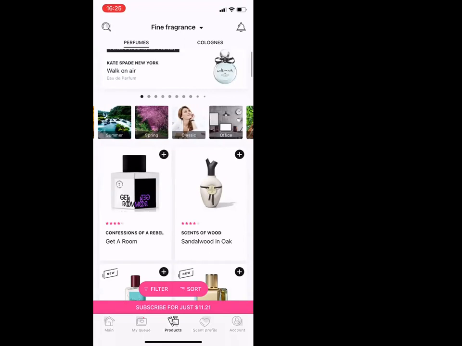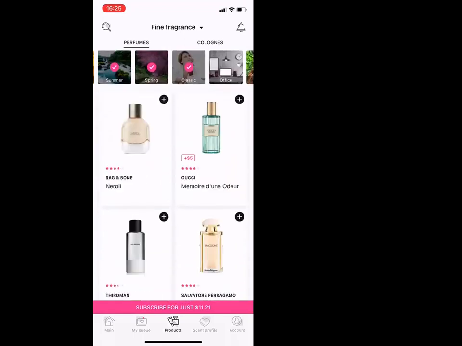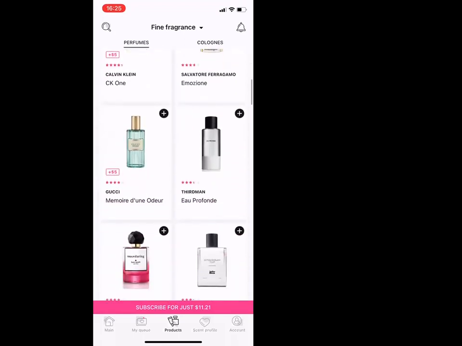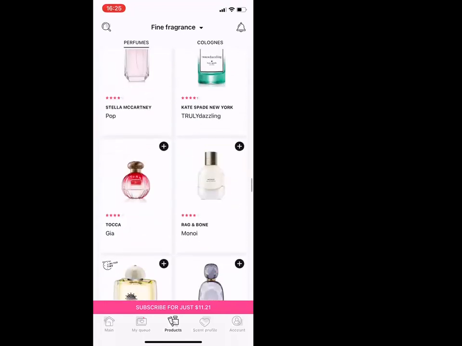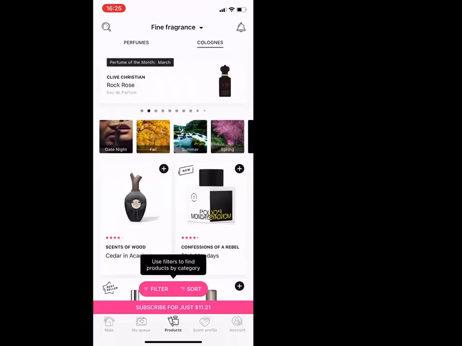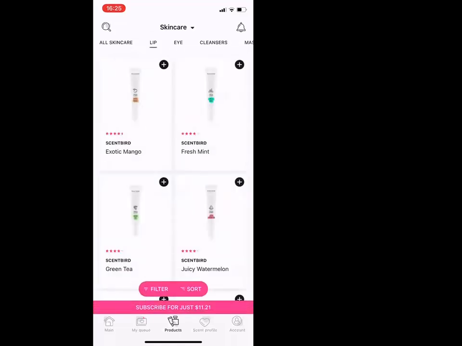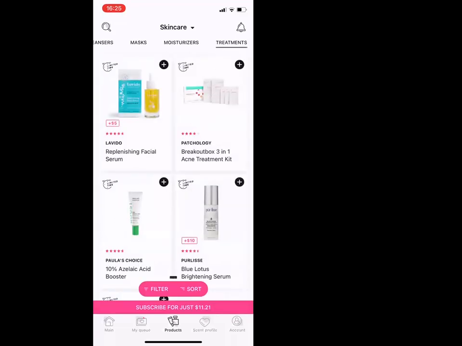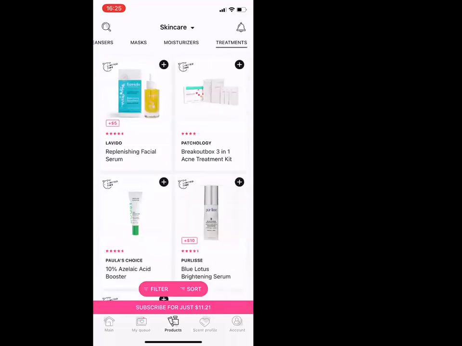That's how it works. So I can filter here, I can select multiple filters, and again, I can add something into the queue from here. What else? Every catalog screen has some tabs. For instance, skincare has all skincare, lip, eye, cleansers, treatments, whatever, and so on. Then we have the scent profile.